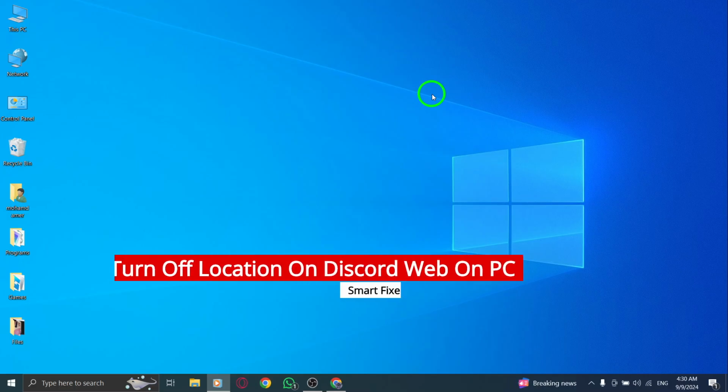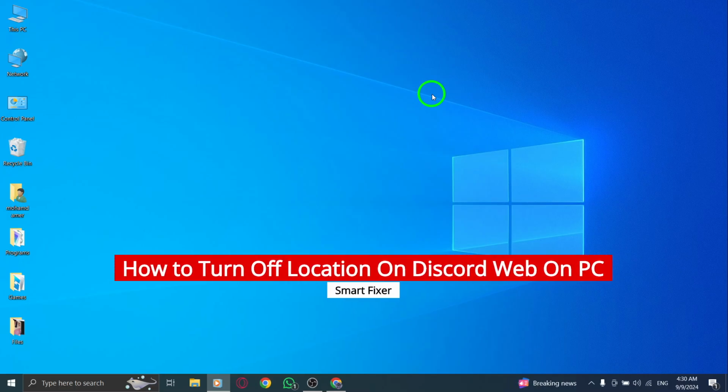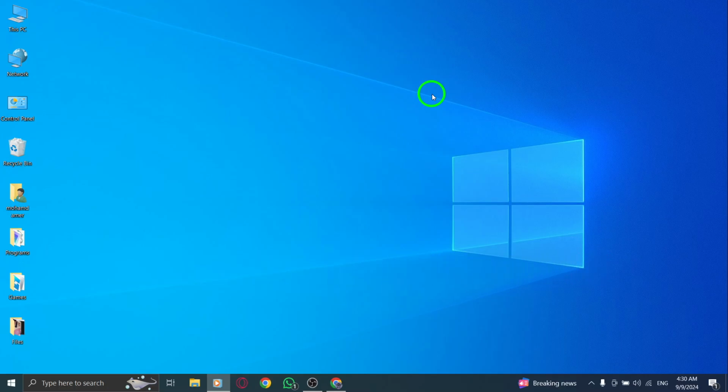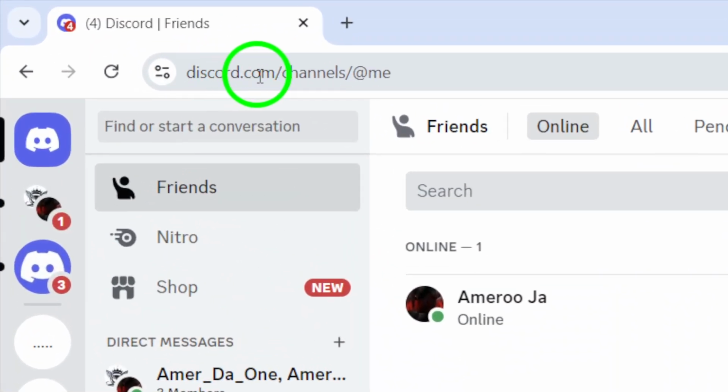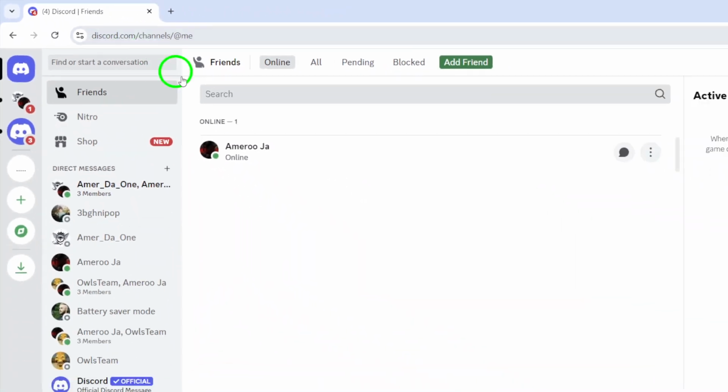Today, we're going to show you how to turn off your location on Discord web for PC, especially after the recent updates. Your privacy matters, so let's jump right into it. First, open Discord web on your preferred browser. Make sure you're logged into your account to access all the fantastic features Discord has to offer.